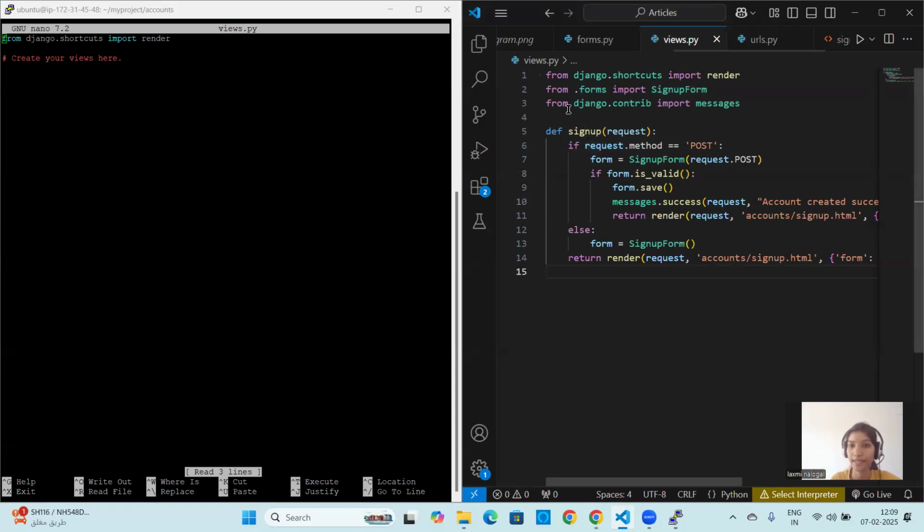And the next line is from django.contrib import messages. This imports the messages framework, which allows us to display success messages, warning messages, or error messages after submission of your form. And next is def signup(request). For creating a new function in Python or Django, we use the def keyword, and after that we provide the function name. For sign up, I use the function name signup.